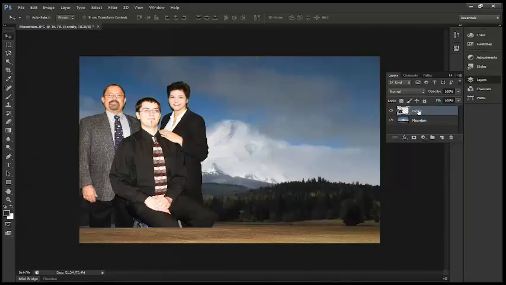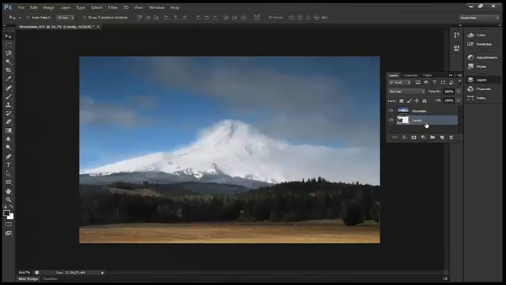Now let's talk about that stacking order. The stacking order basically says the layer on the top is like the one that's on the top of the stack of papers. Anything below that may have portions hidden. If I grab hold of the Family layer and drag it down, we can see that now the family has disappeared. This certainly is not the effect that we want.